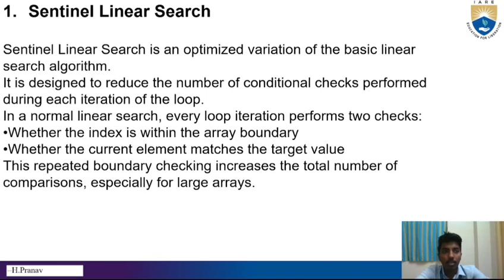The first one is Sentinel linear search. Sentinel linear search is an optimized variation of the basic linear search algorithm. It is designed to reduce the number of conditional checks performed during each iteration of the loop. In a normal linear search, every loop iteration performs two checks: whether the index is within the array boundary, and whether the current element matches the target value. This repeated boundary checking increases the total number of comparisons, especially for large arrays. So to avoid this, Sentinel linear search is used to reduce the total number of comparisons.